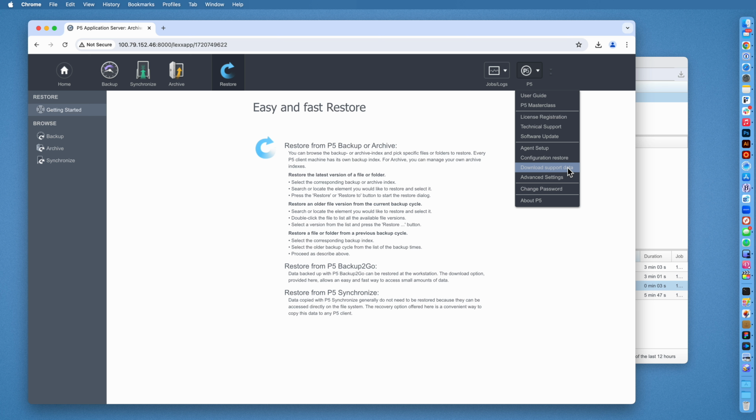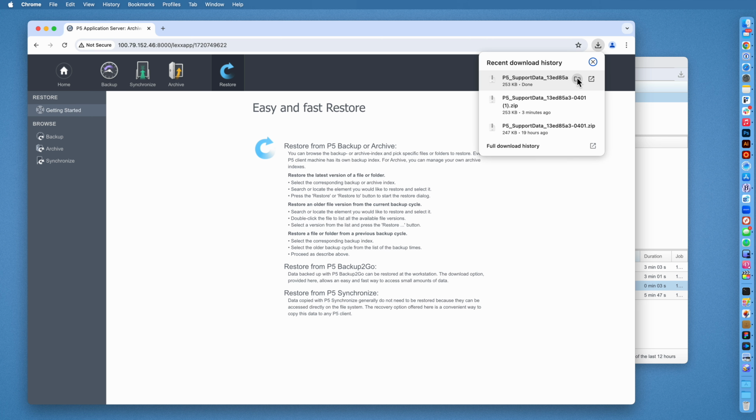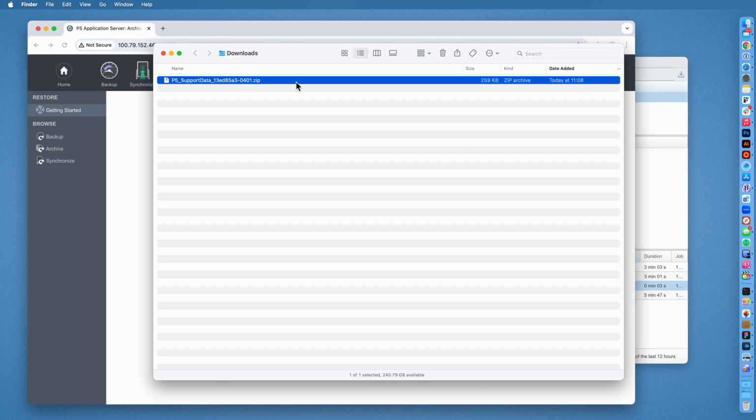What this does is downloads a zip file which contains information about this P5 installation. So let's have a look. Let's open the window where we downloaded the file to. And you can see here we have a zip file, which is a convenient way to send this support data to somebody that's trying to assist you with support.